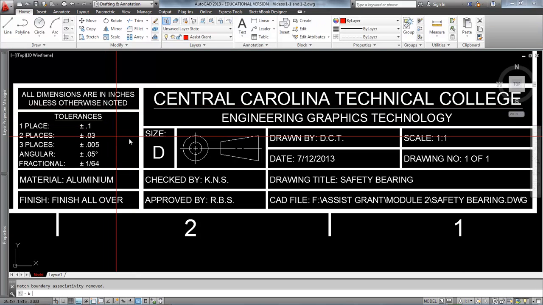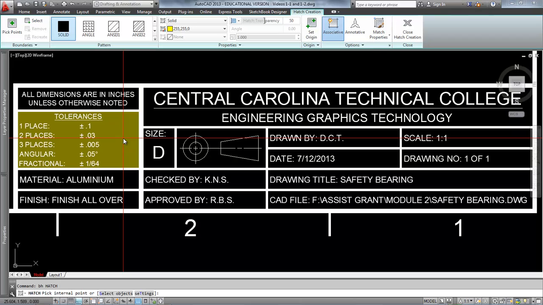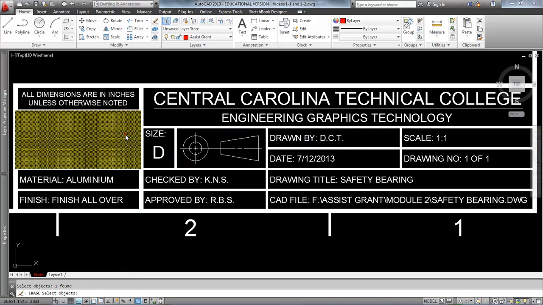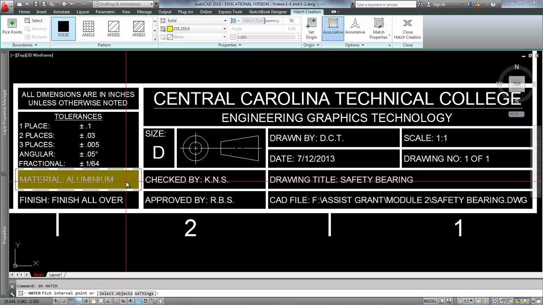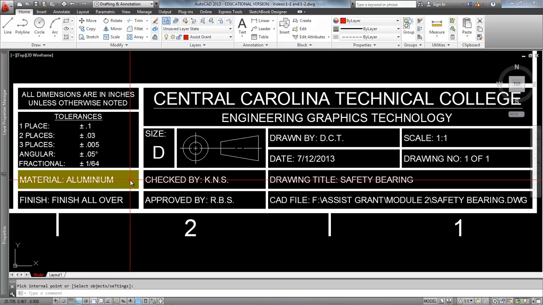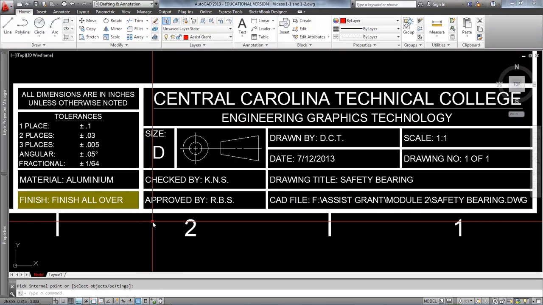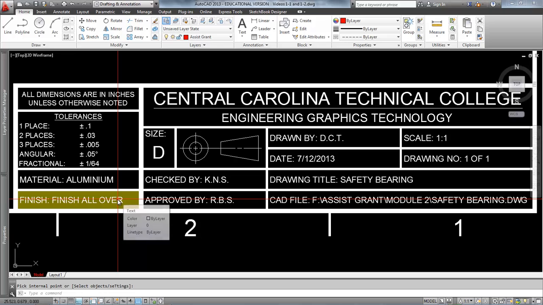And here we see the tolerance area. Tolerances will be discussed in a later module. However, very simply, tolerances just determine how precise a part is made, and they also do a lot to affect the cost of the part. We'll learn more about that later. Material would of course be the material the part's made of, in this case aluminum. And finish actually refers to a machining process that will apply a surface finish to a part. In this case, finish all over, meaning that the part, whatever finish is applied to the part, is going to be applied to the entire part.